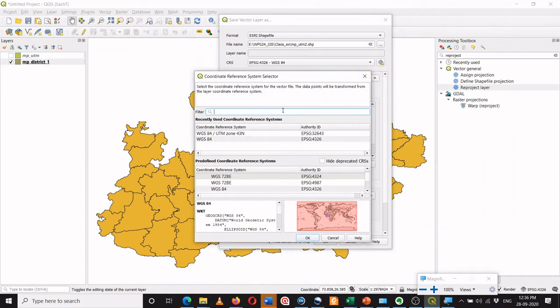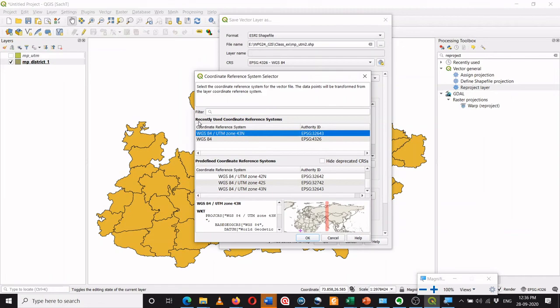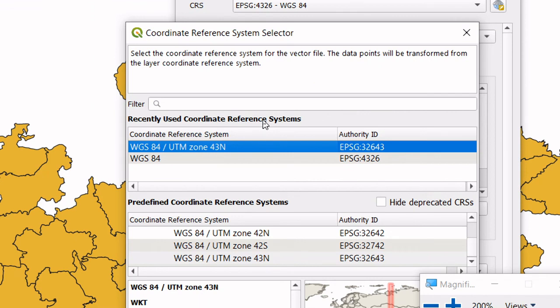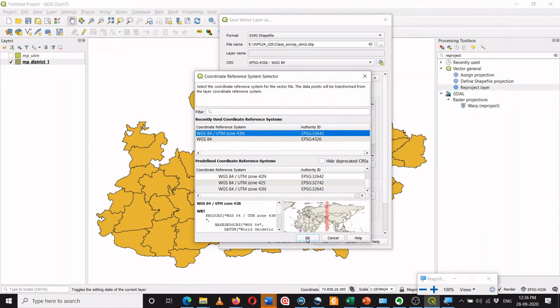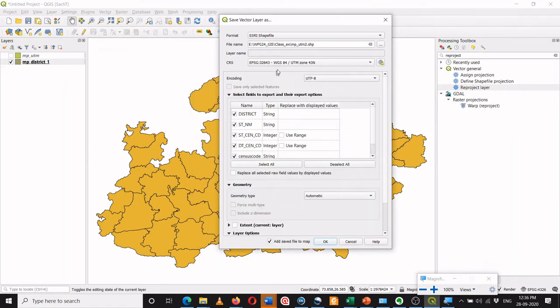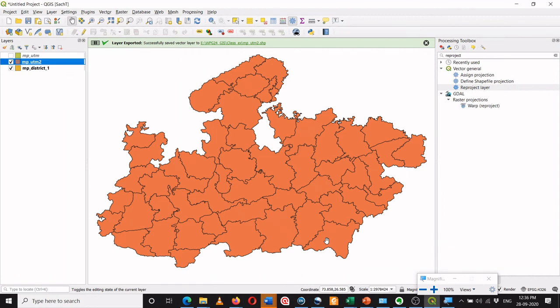I can again type the UTM-43N, but now you can see once you use any coordinate reference system, it gets selected over here as a recently used coordinate reference system. Okay, so since I have used it recently, I don't need to search for it. I can just click over here and select the same, and then I will say OK. So I have given the file name, file path, and the CRS, and then I will say OK.